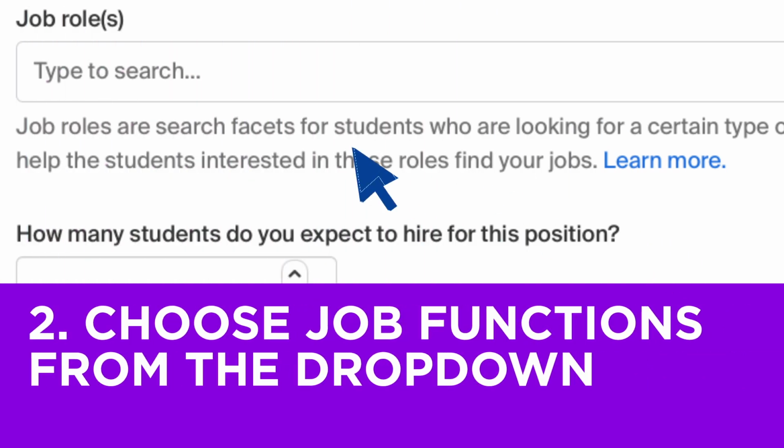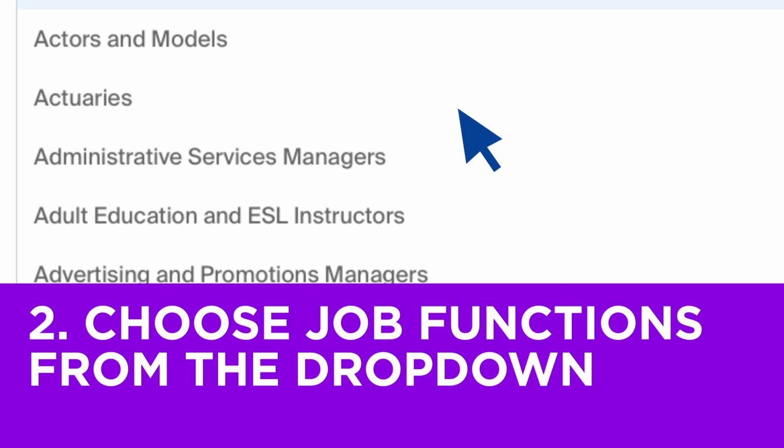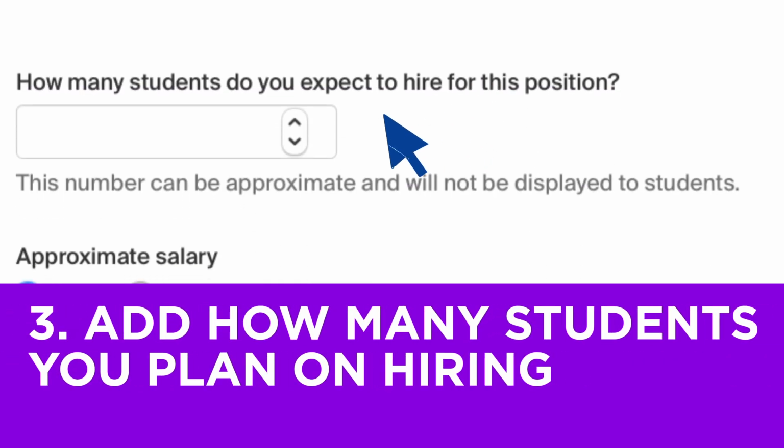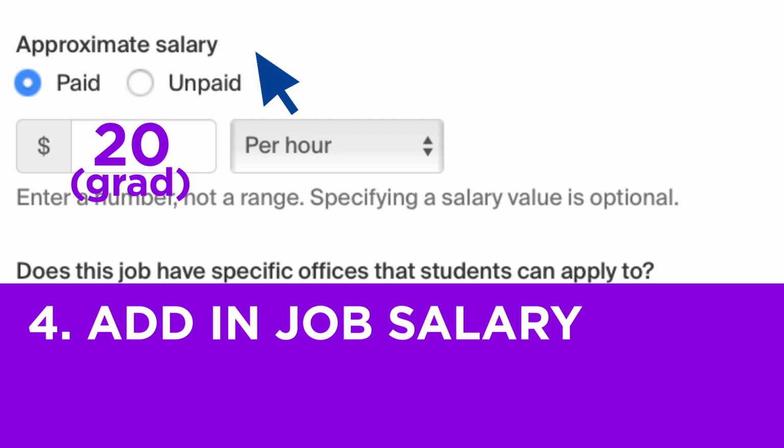Choose job functions from the drop-down. This helps students search for jobs by their functional area. This is a list defined by Handshake, and so choose the function closest to your need. Add how many students you plan on hiring for this position. This does not affect your job in any way, but rather is used for historical data and tracking purposes. Add in the job salary, $15 per hour for undergraduate students, $20 per hour for graduate students.